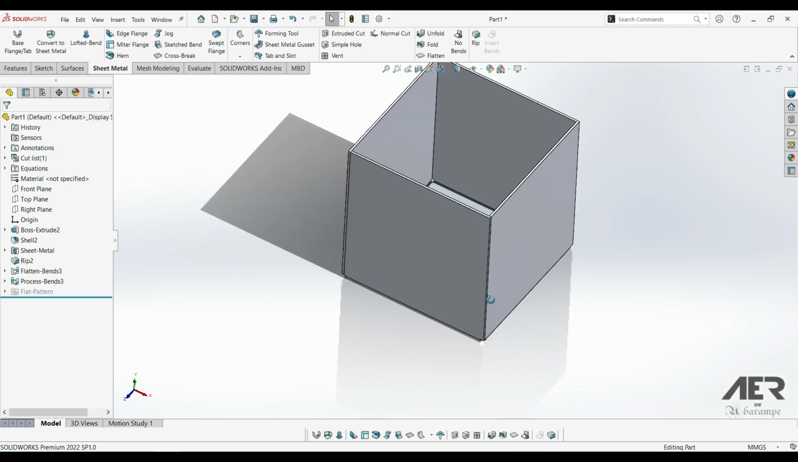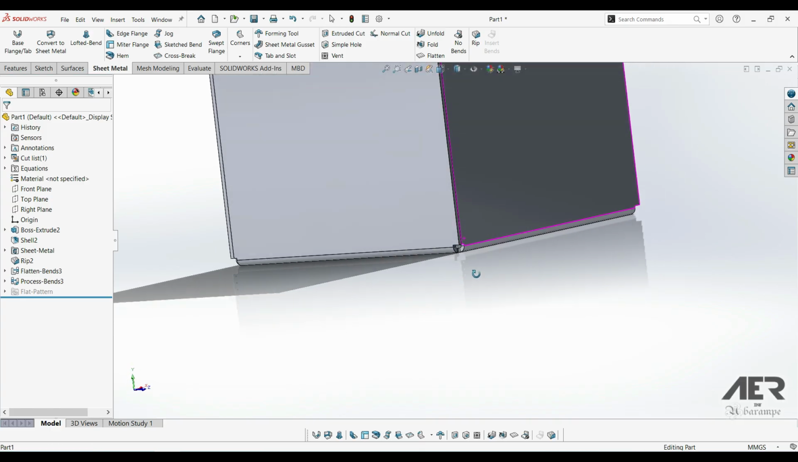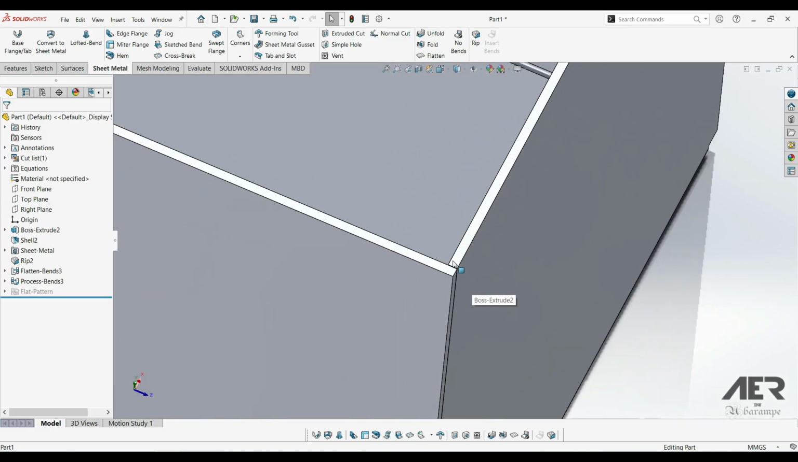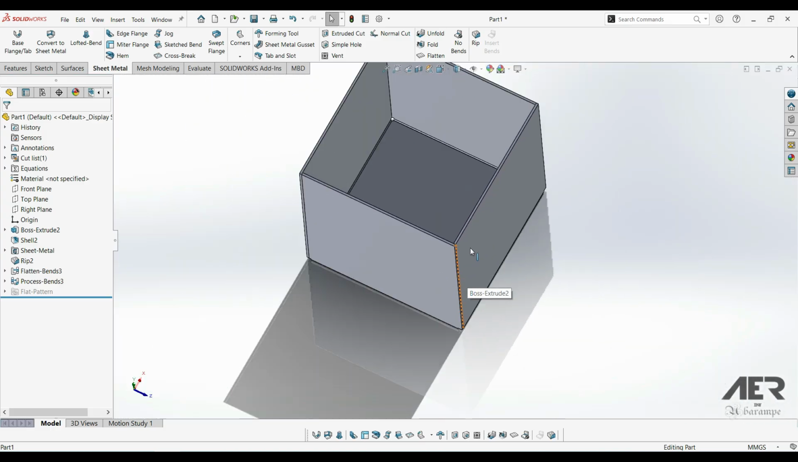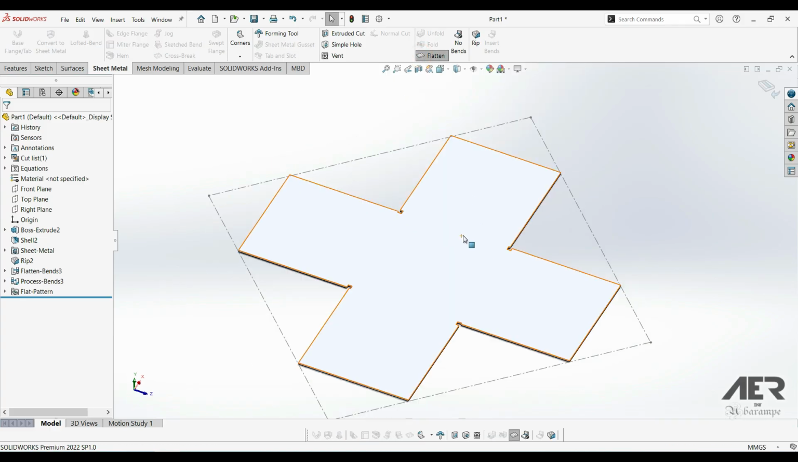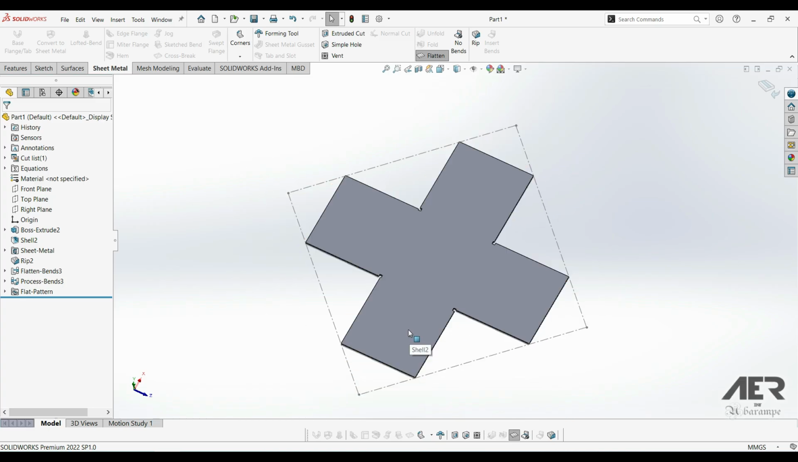If you look at the bottom here, we've got these bends on the bottom edges, and we've got this auto relief in the corners. And then also, if we zoom in, we've got that small rip gap on each of these edges. So we can now flatten the part if needed. And we can see that corner relief in the corners.